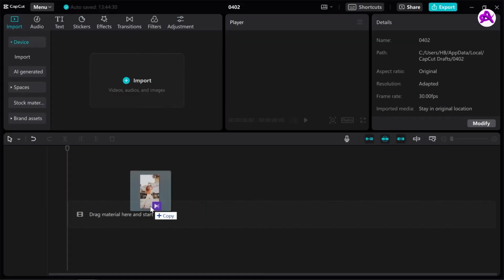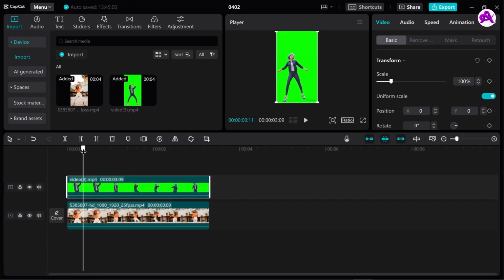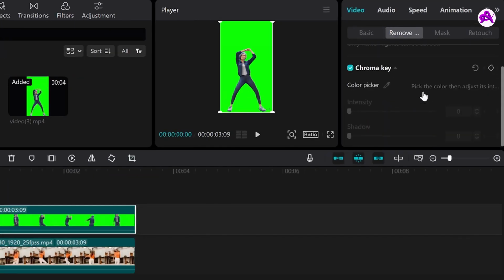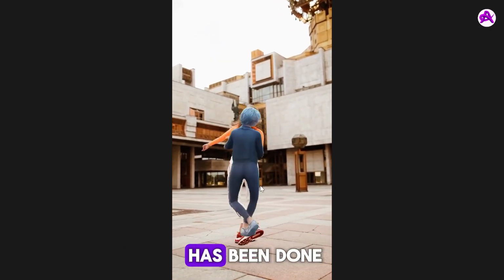Now, import the video into CapCut and place the original video in the layer below it. Then from the video section, choose the chroma key option and pick the color green. Specify the intensity to remove the background. You can see that even the camera movement has been done well.